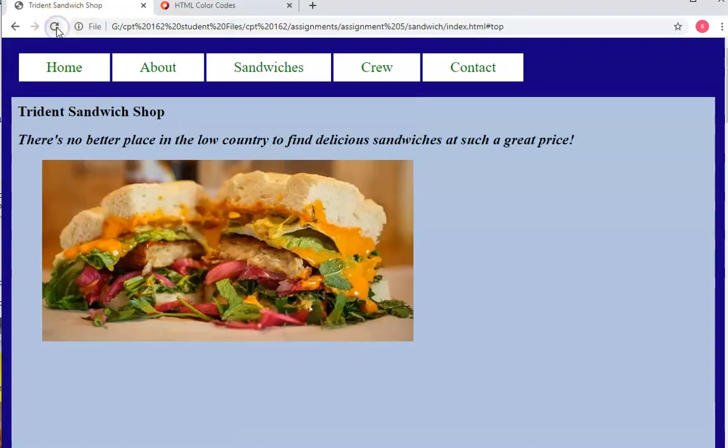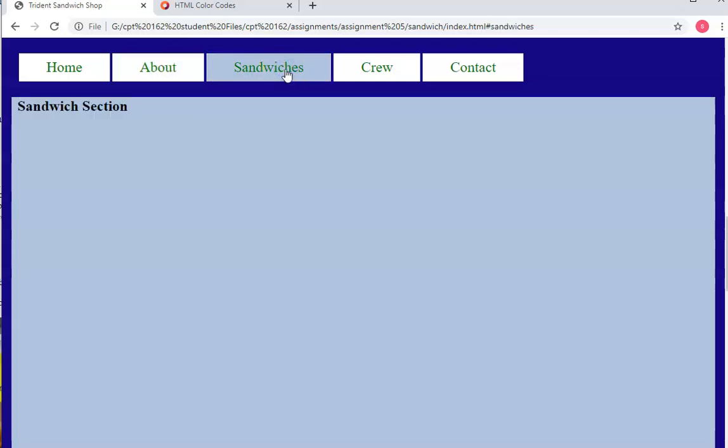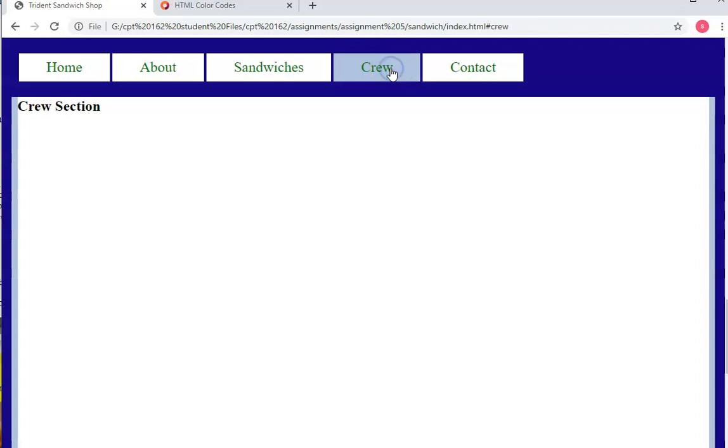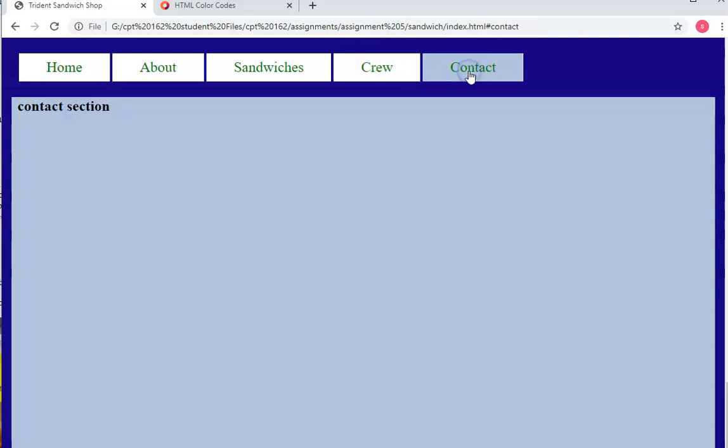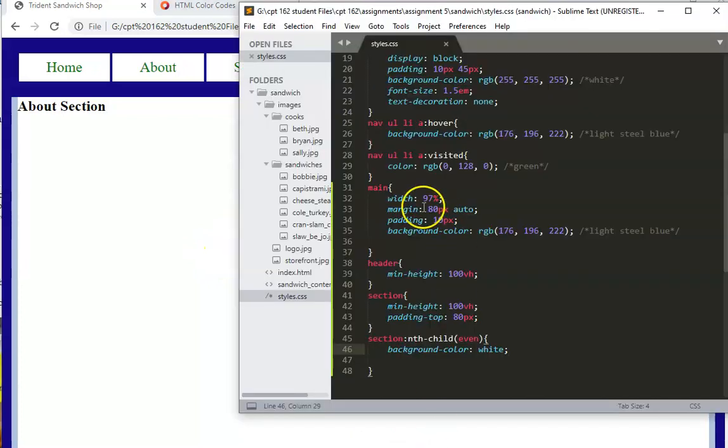Whoops, refresh. So this right here, this is header, and that is the first child. About is the second child. Sandwich third. Crew fourth. And contact fifth. So you can see that we're going to have different background colors as they go, and it's going to make a person think that they're going from page to page, not that they're going to be on the same page all the way around.